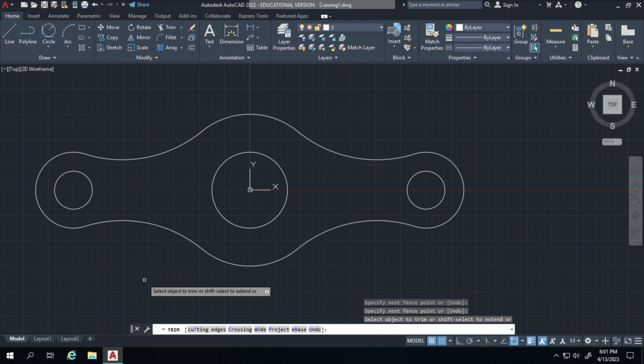Now I got a 2D profile and I could create a gasket or something with this piece. All right, that was my demo for the circle commands.